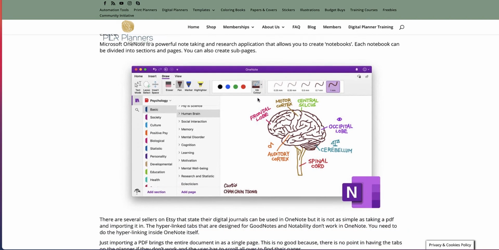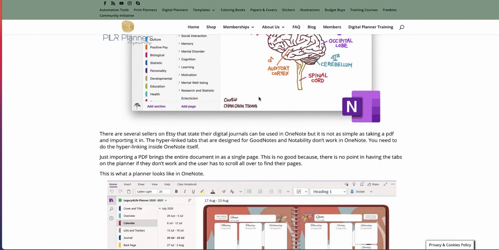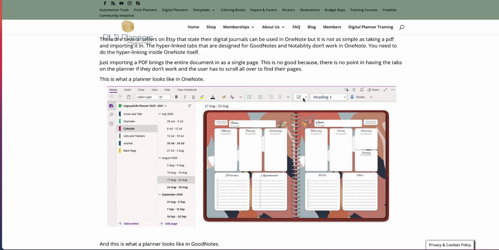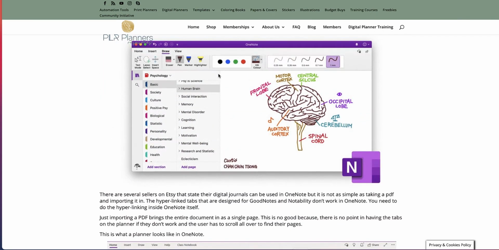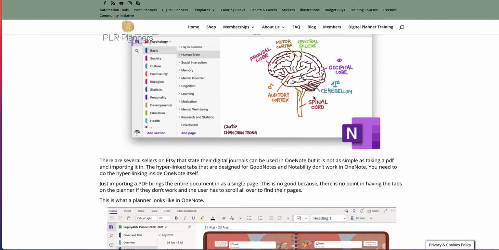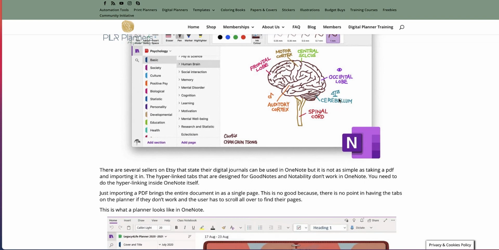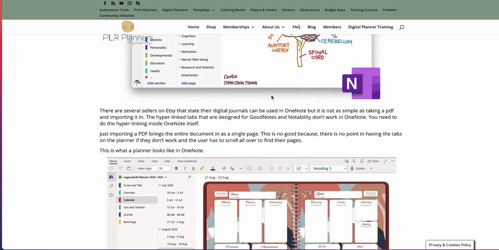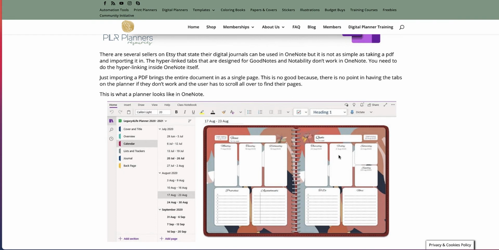Each notebook can be divided into sections and pages, and you can also use sub-pages. So this here is showing you what it would look like with a digital planner, and this is what it looks like when it's just used in its basic form. And yes, you can draw on it, circle around things, lasso things, add pictures in, and people can use it to study and keep all their notes in as well. You can also use it as a calendar, as a list of trackers and journals.